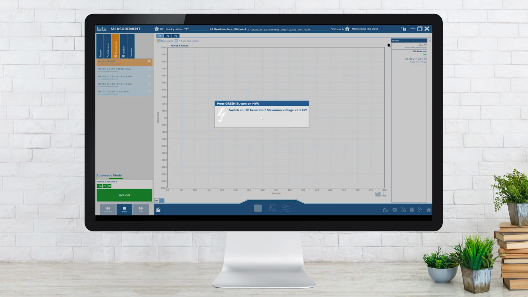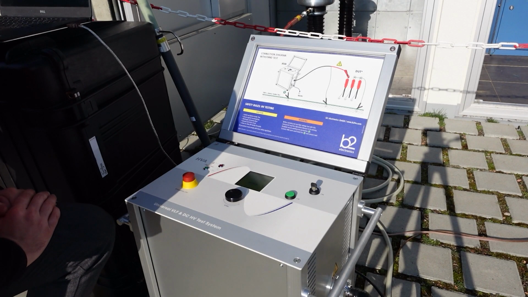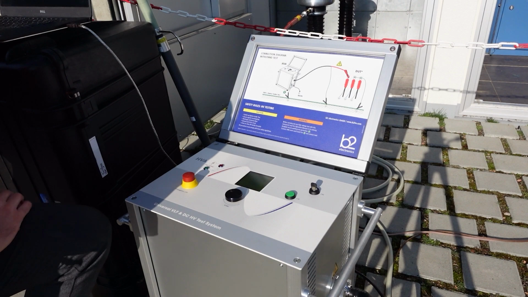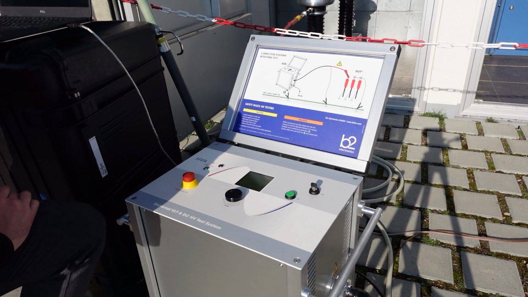When we start the measurement, a notification will appear on the screen with the maximum output voltage of the test. So make sure to have a proper and safe measurement setup according to the local requirements and safety rules before you apply high voltage. The activation of the high voltage needs to be done on the HVA test set. It's not possible to activate it in the software.